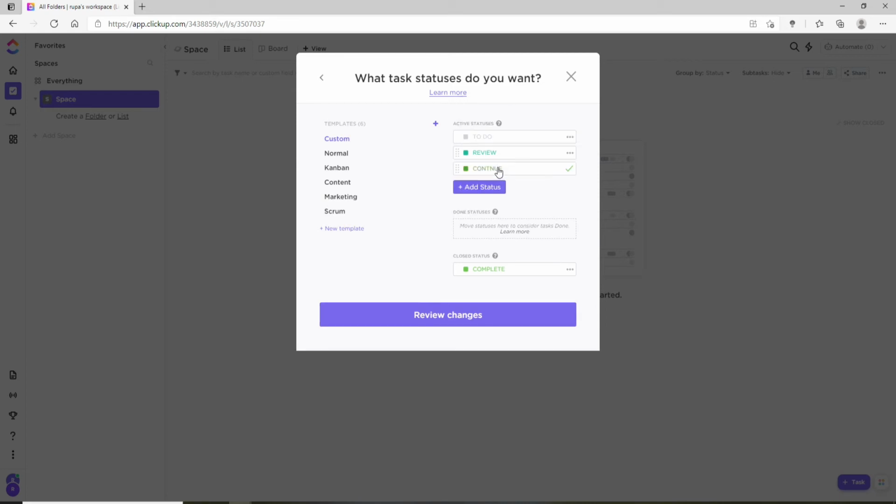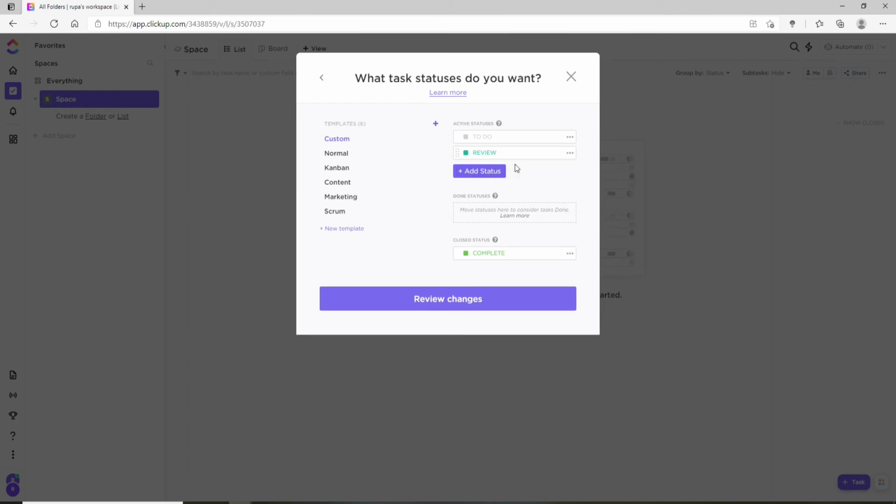You can also customize your status by changing the font colors by picking one from the color box. If you want to rename a status, you can click on these three dots at the right corner and click on Rename and continue making edits to your status. If you want to get rid of a status, then you can click on Delete Status and the status will be removed. After you make your change, don't forget to save it by clicking on Review Changes.